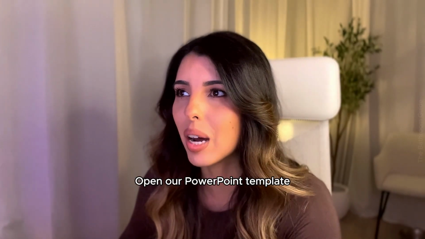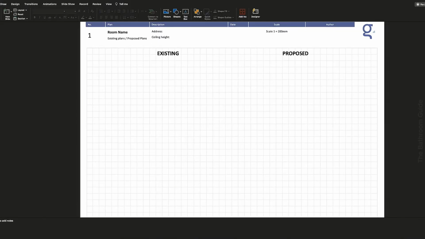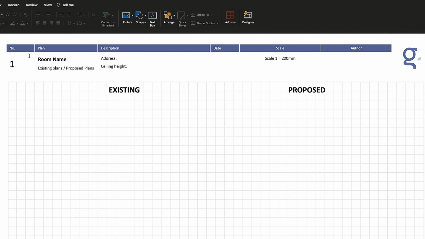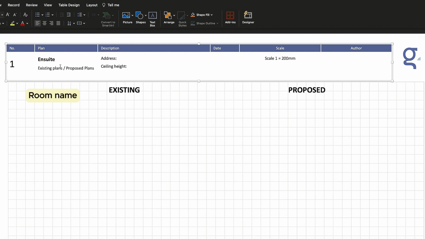So go ahead and open up your template. The first thing you can start with are the details at the very top of the page. So you'll see there's a plan number, which you can change for each page as you go. You can change the room name. So this is an ensuite for this example. So change that to whatever room it is that you're working on.